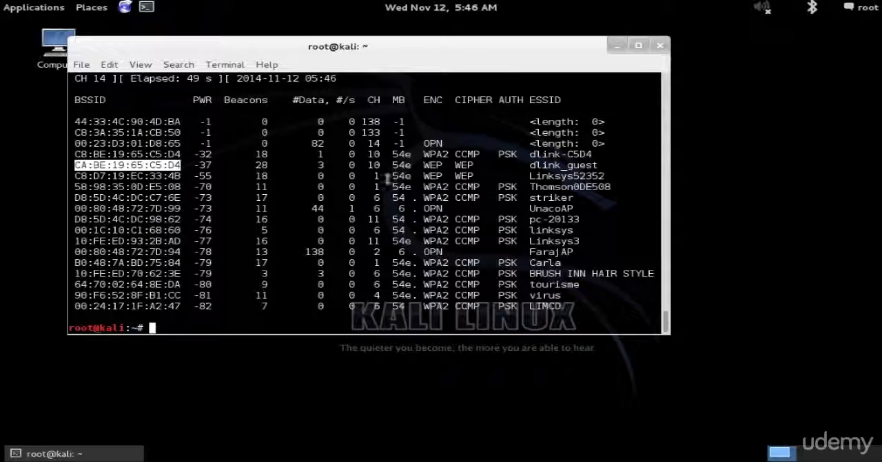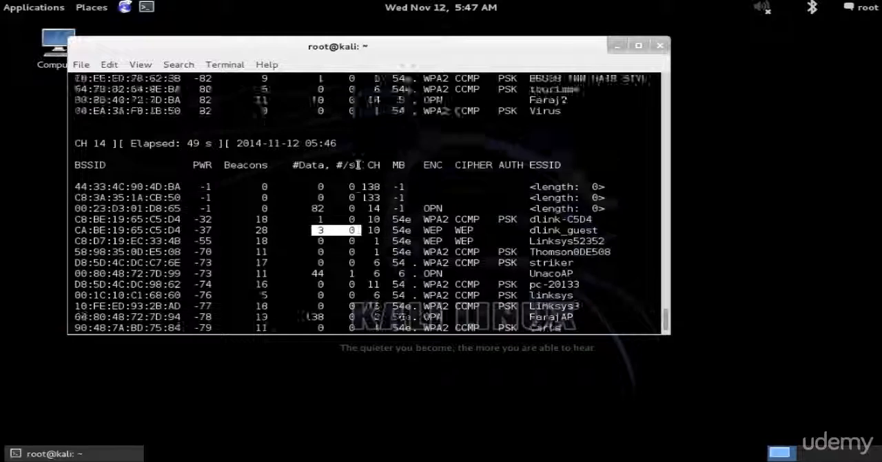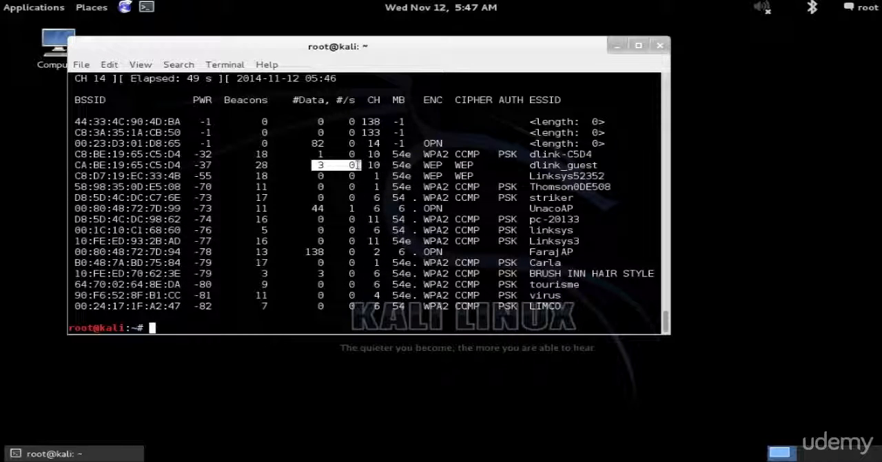Now, notice here the channel of our access point is channel 10, and again, a WEP key. Here is the number of data packets transmitted per second, and the beacons. Now, these numbers are 0 and 3 because there is no request on that access point. Either there are no computers connected to it or they are just not using the network. All right, so just continue having the Aircrack suite scanning, and we'll open a new terminal.